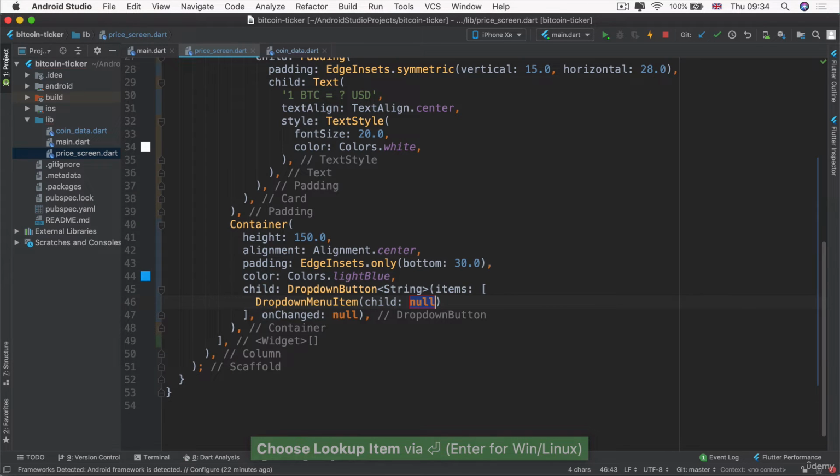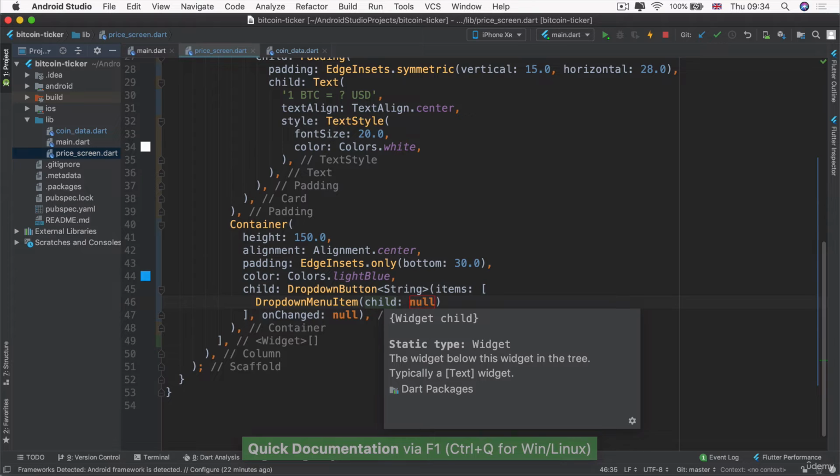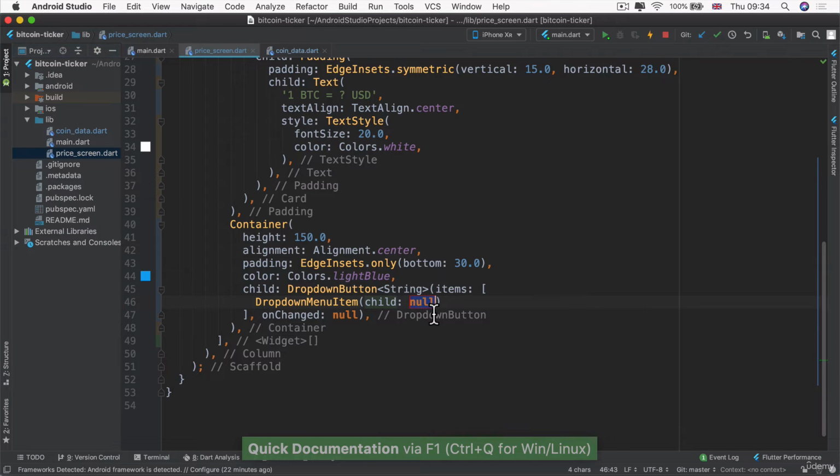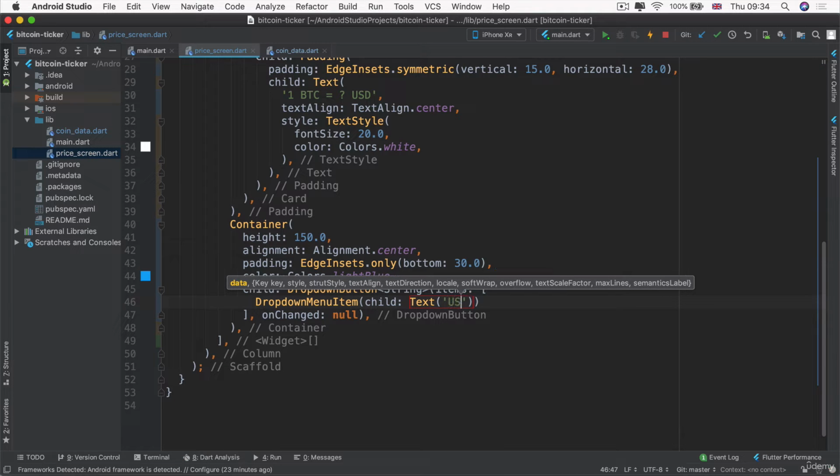And each drop-down menu item expects a child, and the child has a type of widget. So that means we need to put a widget in as a child of the drop-down menu item. So I'm going to create a simple text widget, and it's going to contain one of our currencies, say USD, for example.